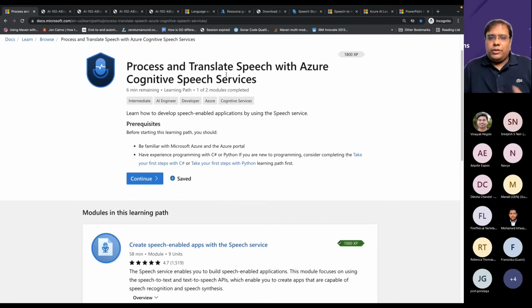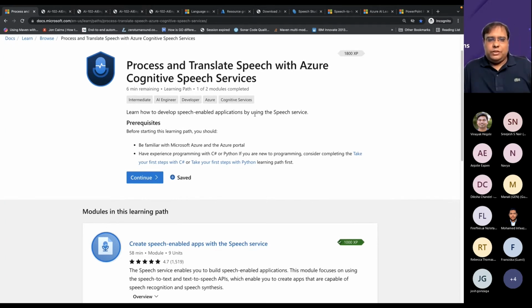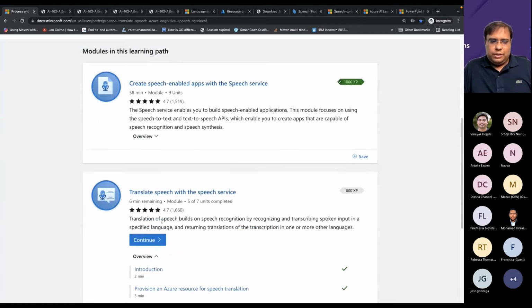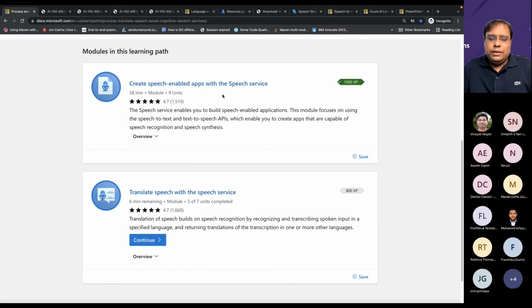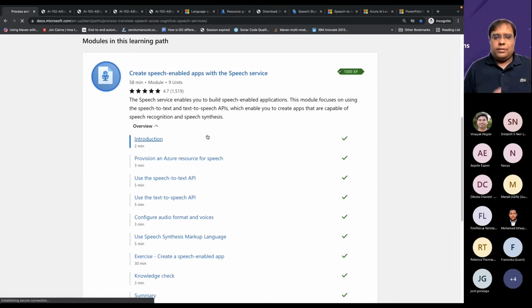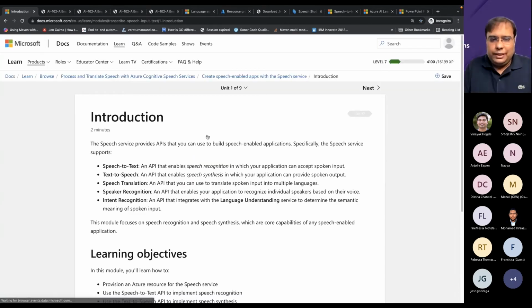This link provides you a detailed run-through of two different applications. One is to build a speech-enabled app, and one is to build a translation app. So we'll see what it is. Let's go through it one by one. I'm going to go through this specifically.